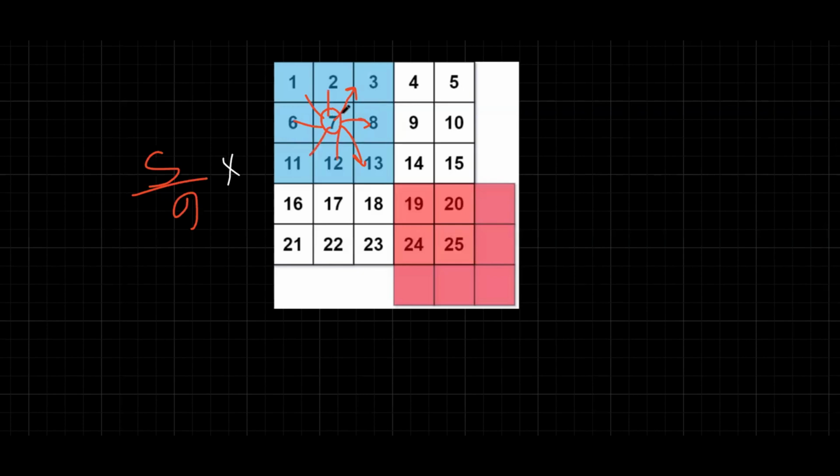Now it is possible that our current value, suppose it is 5, does not have 8 adjacent elements. So here, suppose this 5 does not have any of these adjacent elements on the right side of it. So here, we will simply take the related adjacent elements, which are 4, 9, and 10, and we will sum all of them with the 5 and divide them by 4.